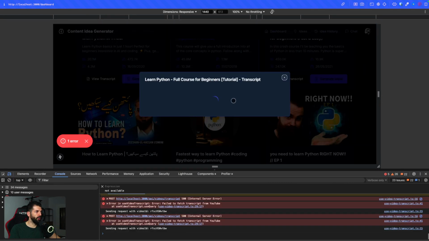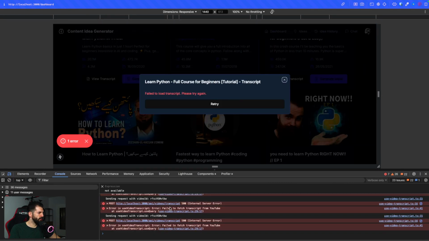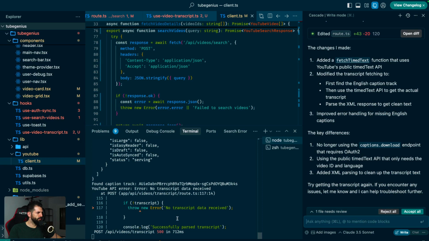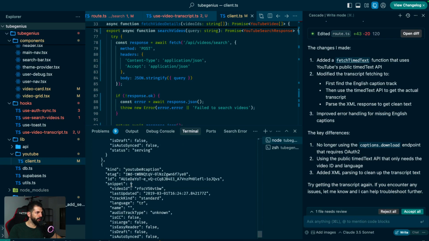So let's see. We still get some errors, which say: error in useVideoScript, error to fetch transcript, sending request with video ID. Okay. We found something, but no transcript data received. So I feel like we're close.